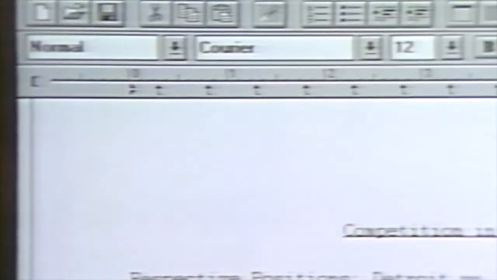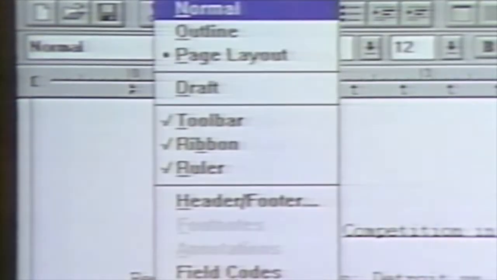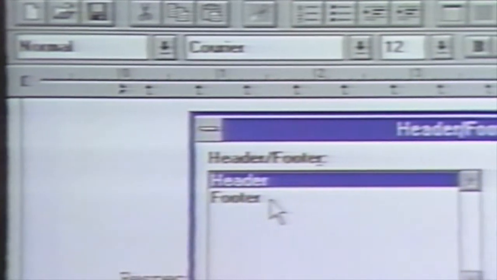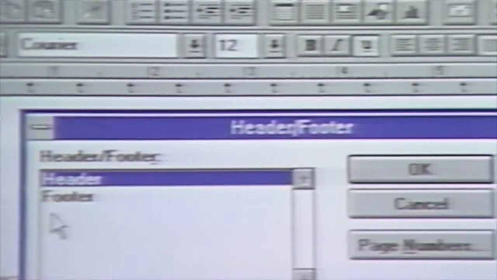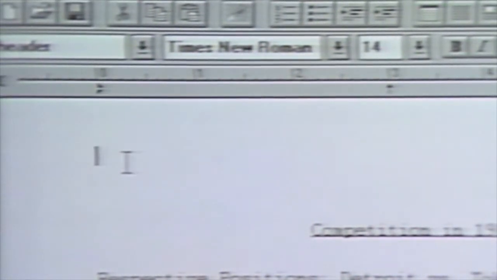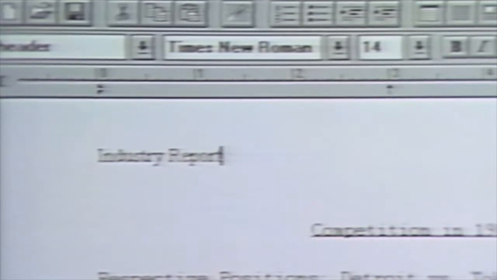Next we'll show how to add headers or footers to our document. Click on View and click on Header Footer. In the Header Footer dialog box, click on Header and click OK. A cursor has been placed in the header area of the document. We'll type from the keyboard the information that we'd like to have in the header on each page.